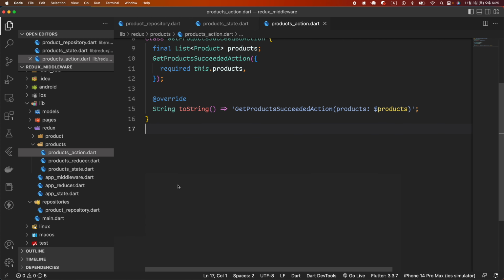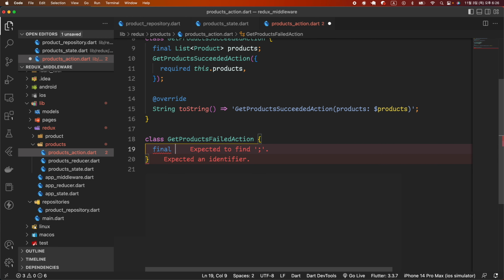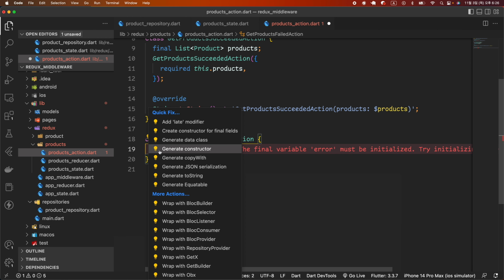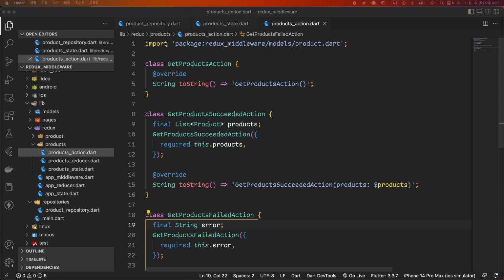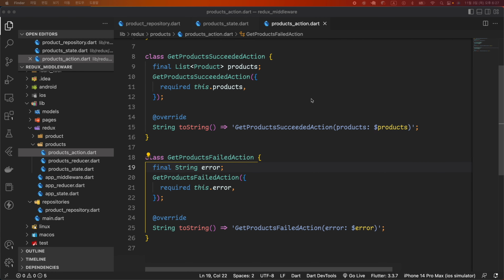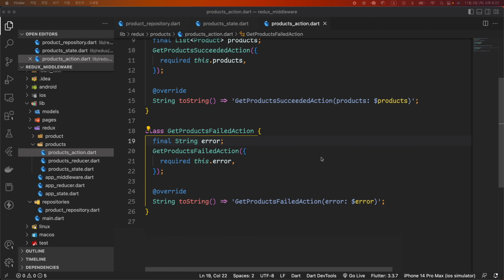However, trying to get the product list may fail. In that case, the middleware dispatches a new action called getProductsFailedAction that has an error as a reason for failure as an argument. Declare an error of a string type and create a constructor and toString using the .data class generate extension. We'll create a reducer and middleware that handles these three actions: getProductAction, getProductSucceededAction, and getProductFailedAction.